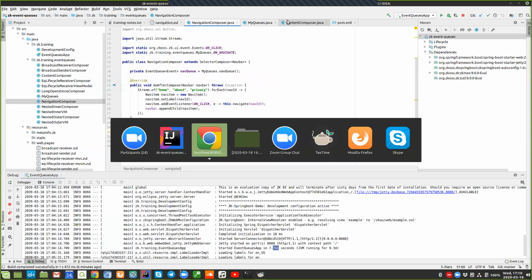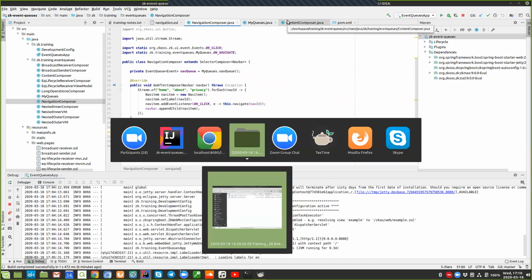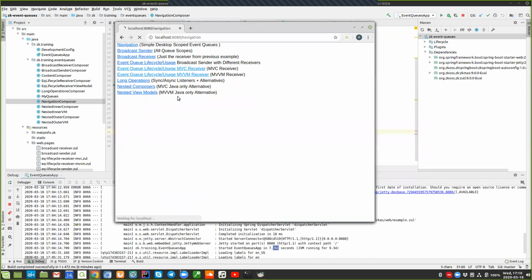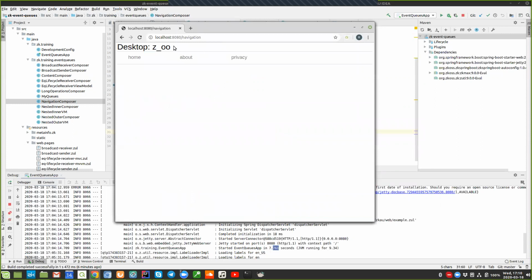Yeah, and if we run this example, we will see our navigation bar at the top. We have a zoo, okay, it's just a desktop ID. And we have our three navigation components. When I click one, the content will just reply.